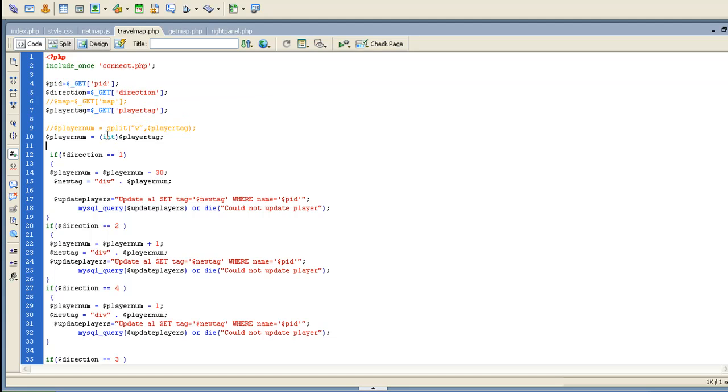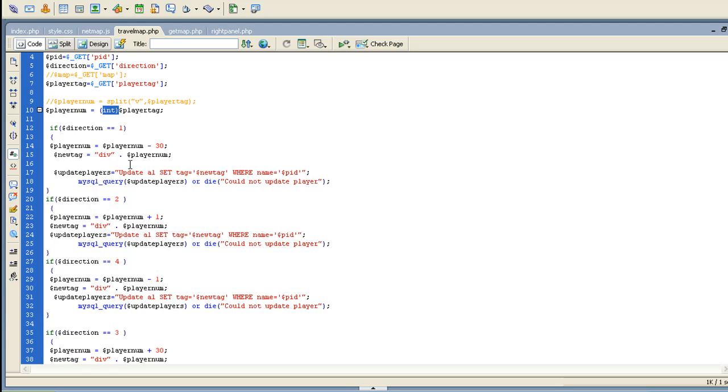A lot of times with JavaScript and PHP, I run into this: anytime you're trying to add two numbers, it ends up concatenating them instead of actually adding them. So if you do the integer function right here first, it'll know that it's an integer and not a string, and it won't try to add them together the wrong way.